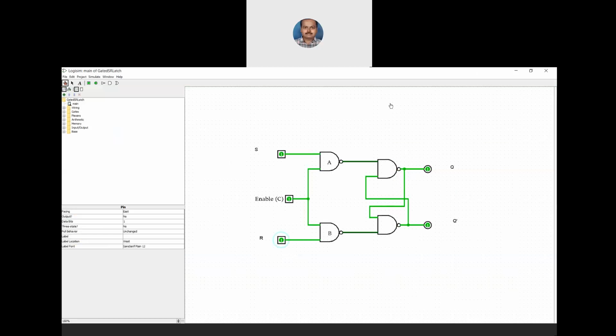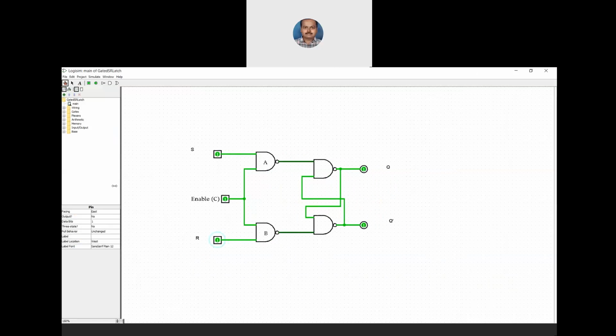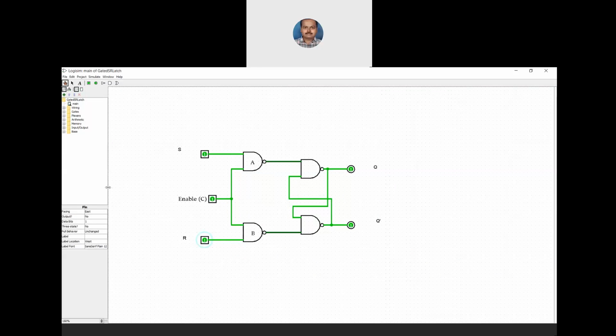Everyone can see the simulator window here. Now if you see this one, when S is 1, R is 1, right? And the control signal is equal to logic 1. And what states do we have? 1 and 1 here. We know that this is the undefined state.